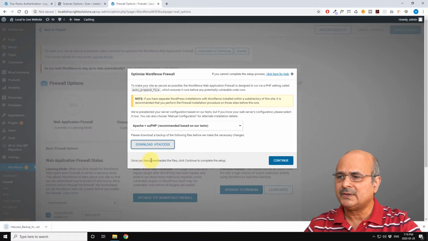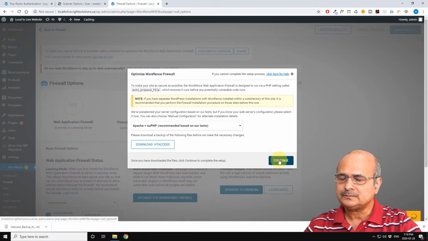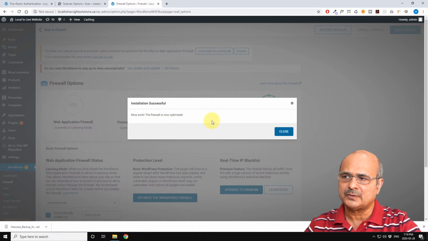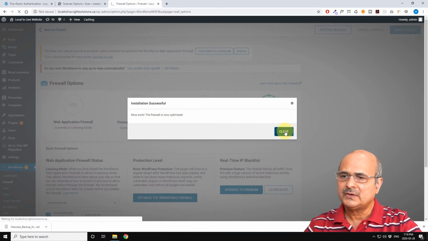Okay, so the file has been downloaded into my download folder. So now click continue. All right, here it is. It says the installation was successful. So the firewall has been already optimized now. So close it and get back to the top again.